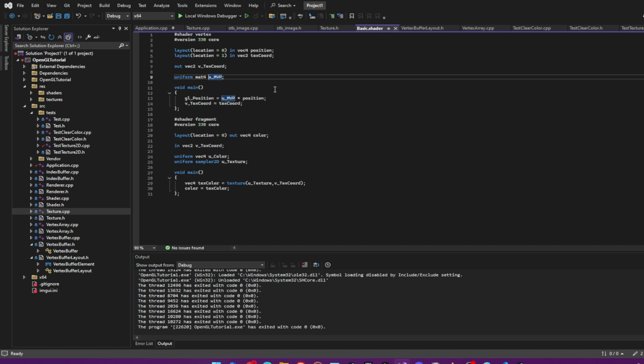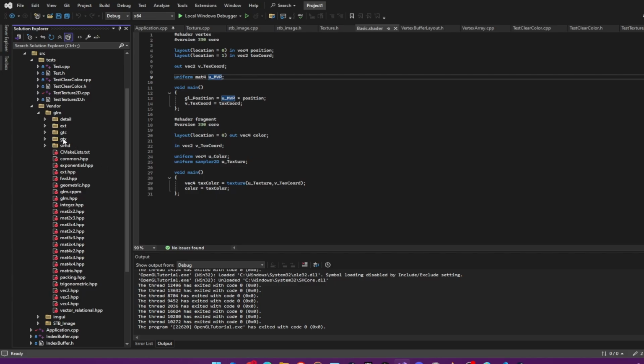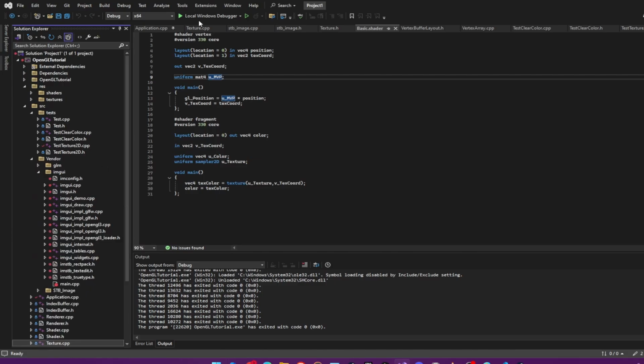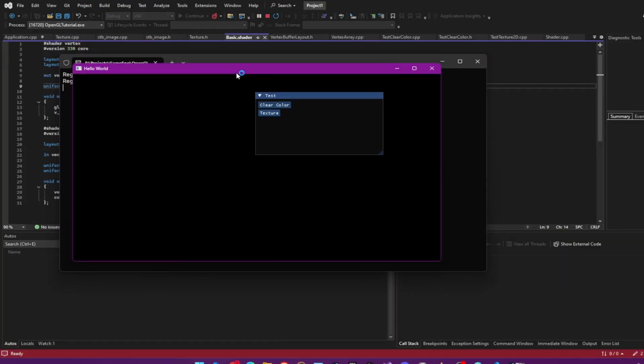Anyway, so we are using GLM, which I have in vendors GLM, and we are also using another library called ImGui. I'm using it to be able to render the UI. So this clear color, texture, these are all not from the OpenGL side. This is from the ImGui side.